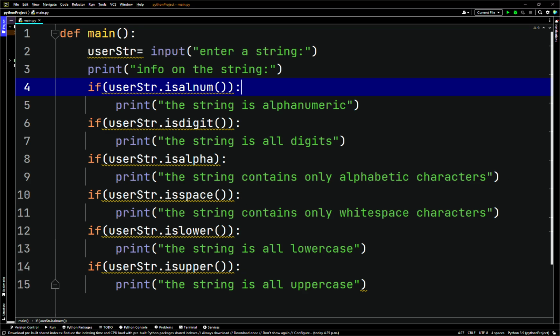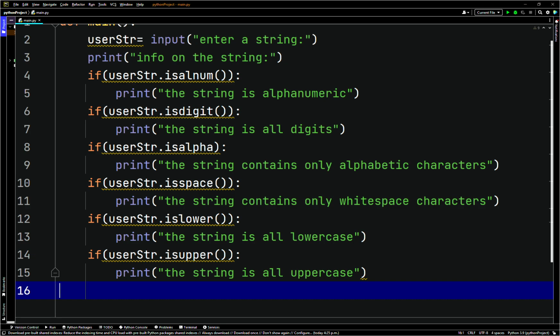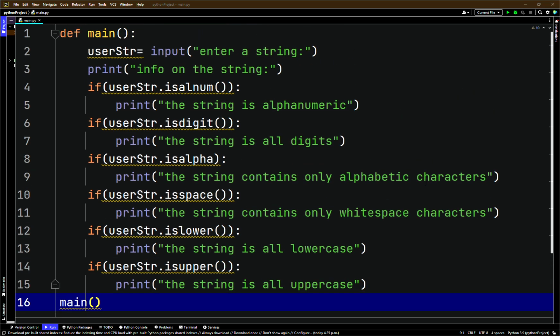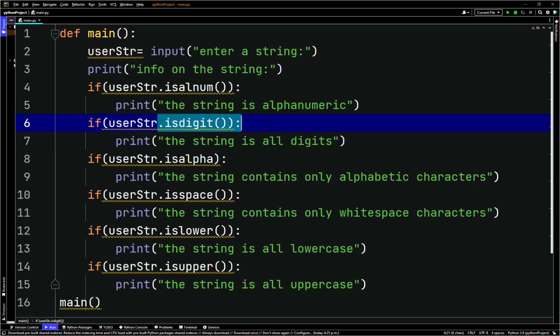So we can test some of these. We don't have to test all of them. But if you're looking for something specific, these are some of how the methods work. So we'll just print that, enter a string, we'll just do some random. So the info on the string, as you can see, it can get more than one method, so the string is alphanumeric. Okay, so now we know the difference between isdigit and isalnum.